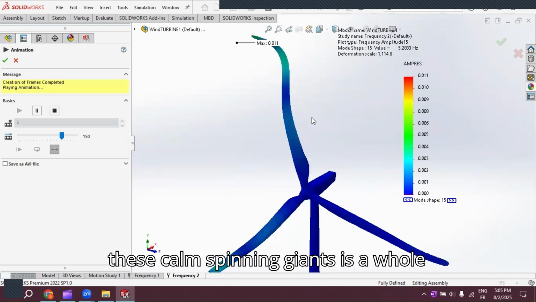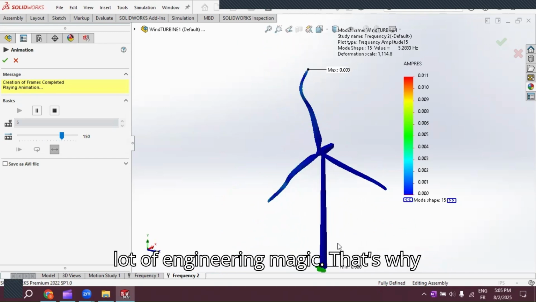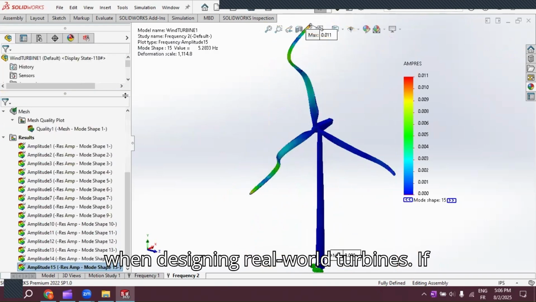So behind these calm spinning giants is a whole lot of engineering magic. That's why doing this kind of analysis is critical when designing real-world turbines.